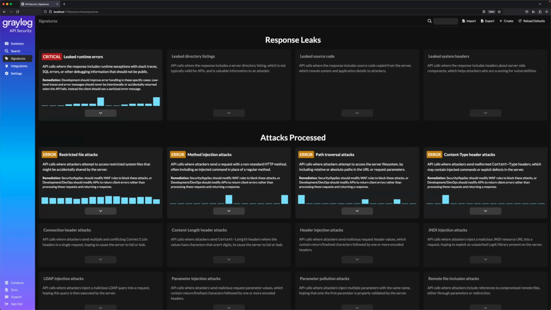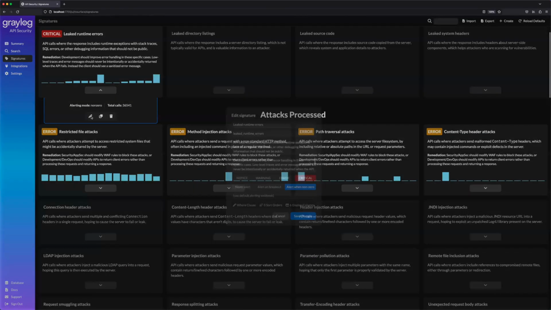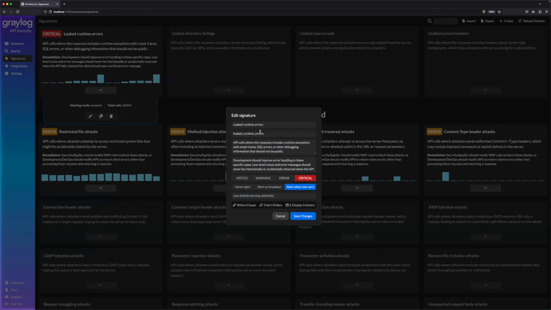Your installation includes a catalog of predefined signatures based on OWASP and NIST recommendations, and we're expanding this catalog all the time. The highlighted signatures here are those that have been detected in the last 14 days. Each signature has a description, suggested remediation, severity, and webhook alerting policy.